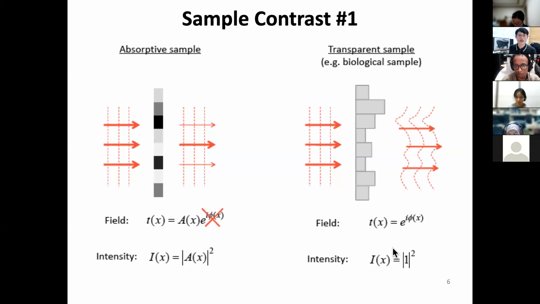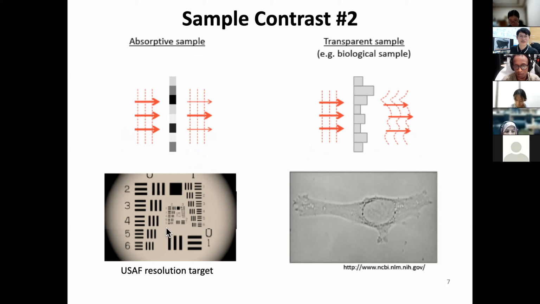It's very hard to see. Okay, so let me give you an example here. A good example for an absorptive sample is in fact the USAF resolution target. When you develop a new imaging system, this is a choice that you want to use to show how small you can actually resolve. So it's a good resolution target.